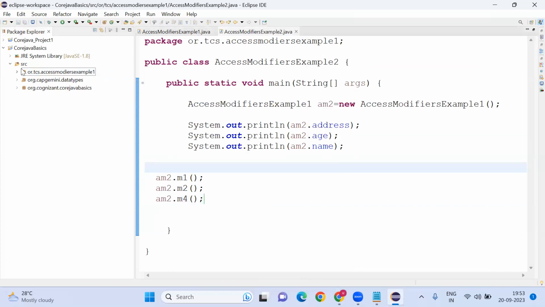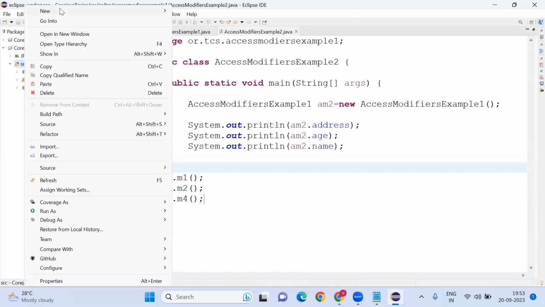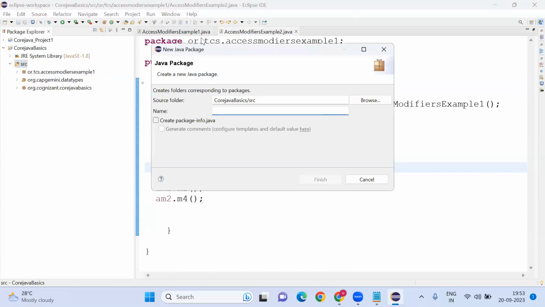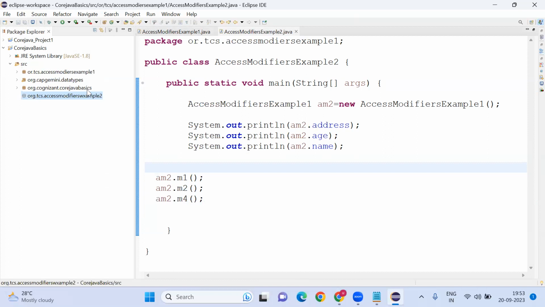Now I'm going to create a different package. Let's see how things will work now. Here, another package I'm going to create: org.tcs.accessmodifiers example 2.